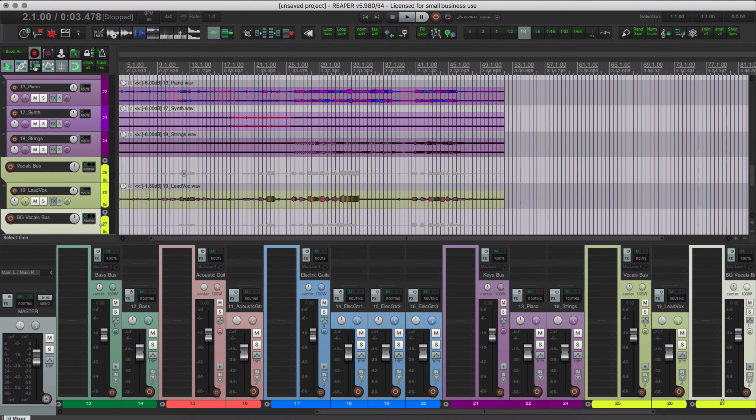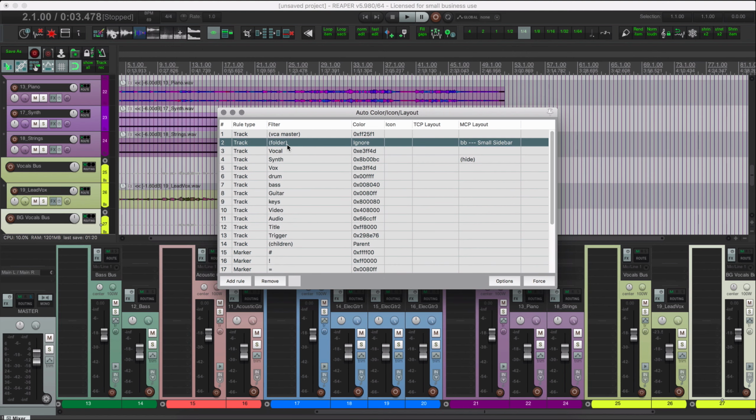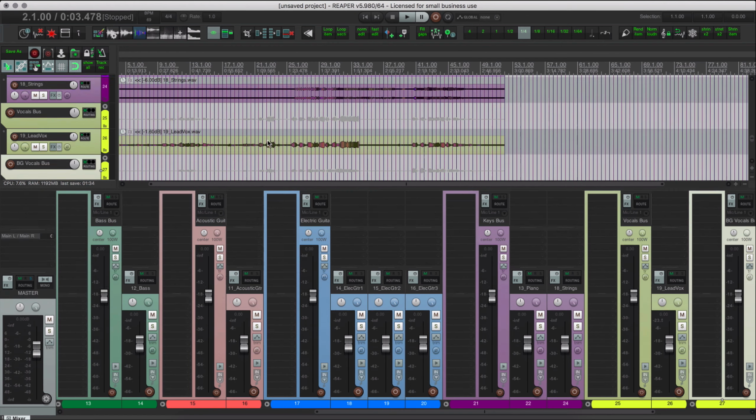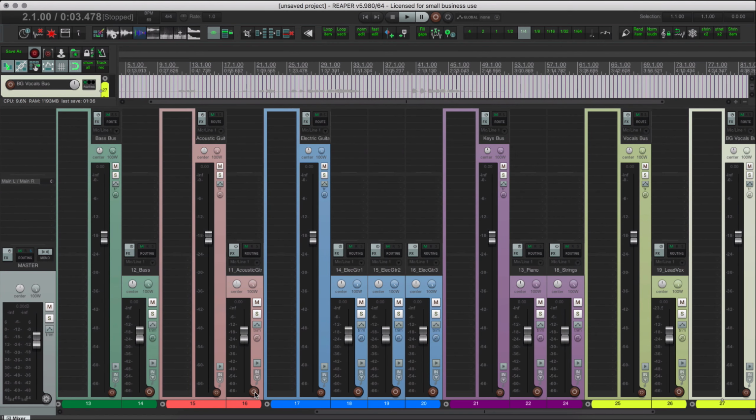All right, so I've got all my tracks organized into folders. Everything's colored. I have this track layout to show me my folders, which is, again, an SWS extension. If the track is a folder, we're not setting the color here, but we're just going to set the mixer control panel layout to the sidebar layout. So again, another big time-saving thing. I always know where my top-level tracks are.